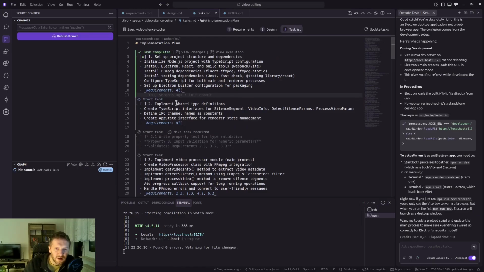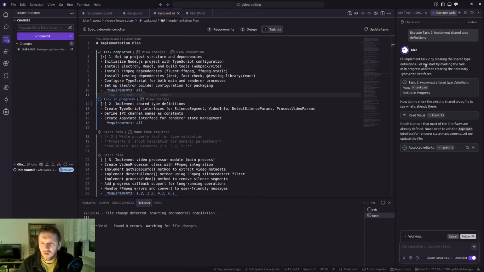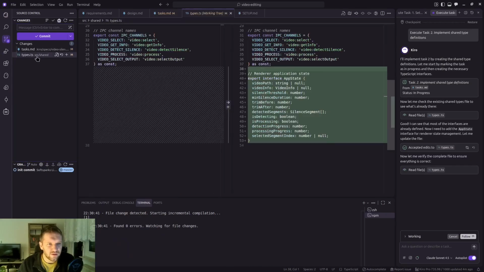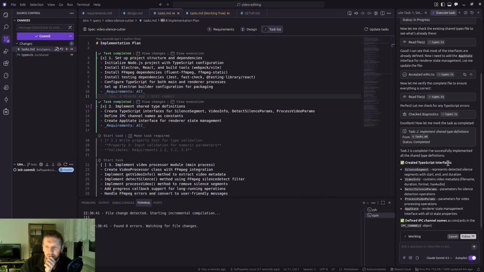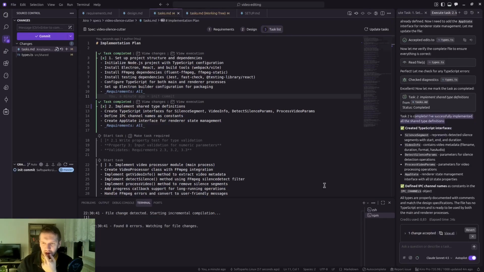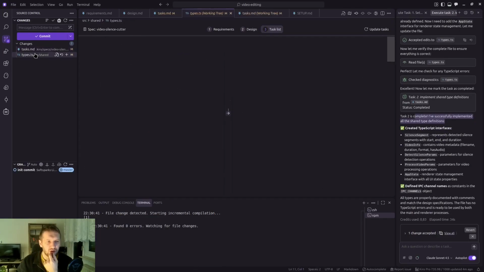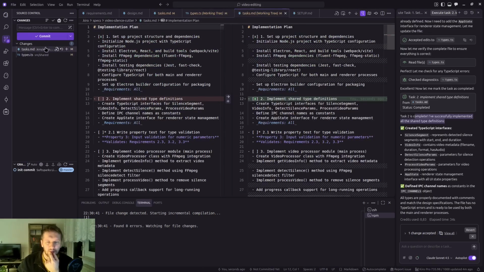Implement shared type definitions, create TypeScript interfaces for silence management, video info, and so on. Of course, let's do that. Okay, now it's starting to define those types, and it says it's already completed. I've successfully implemented all the shared type definitions. Okay, so that's only the types that it added here, so no further implementation. So yeah, I think we can leave it as is. Added type definitions.